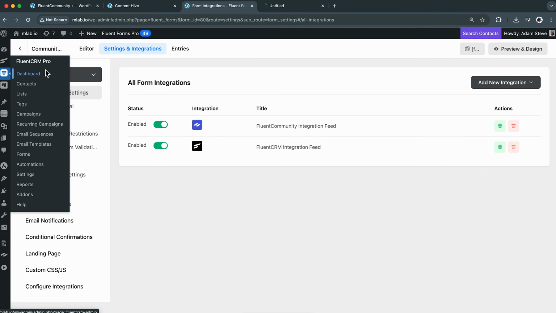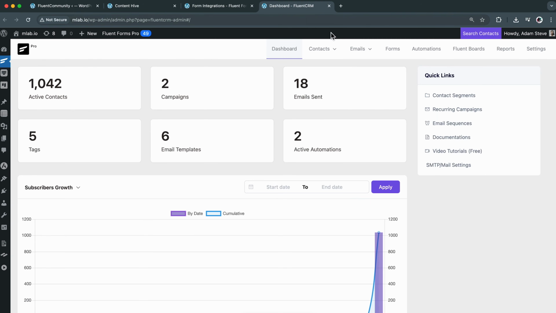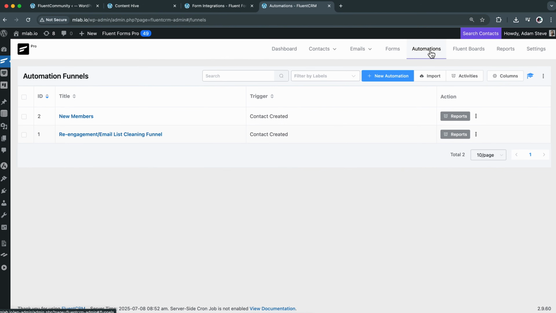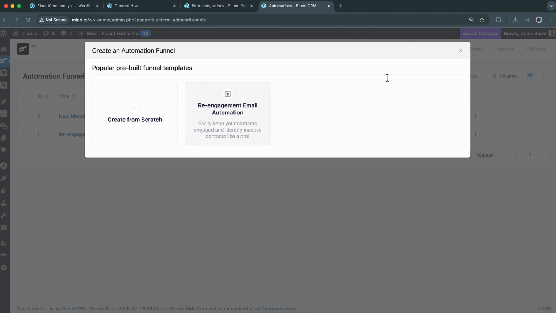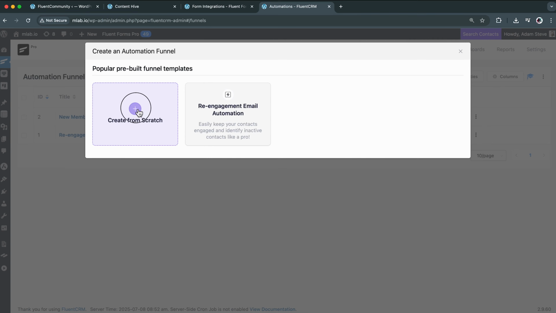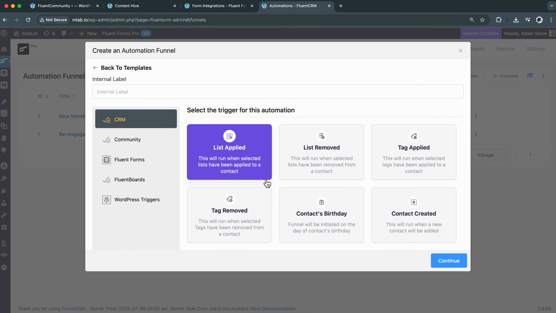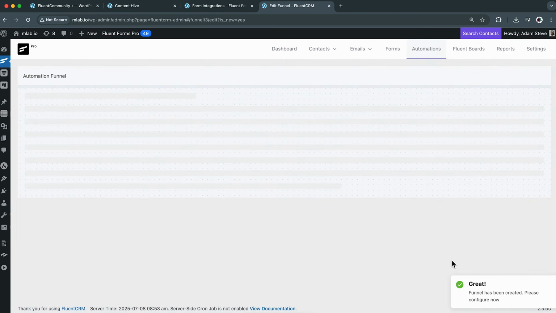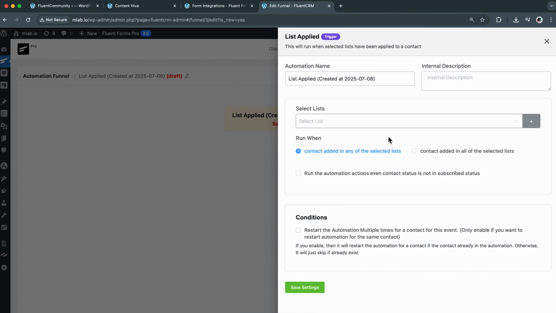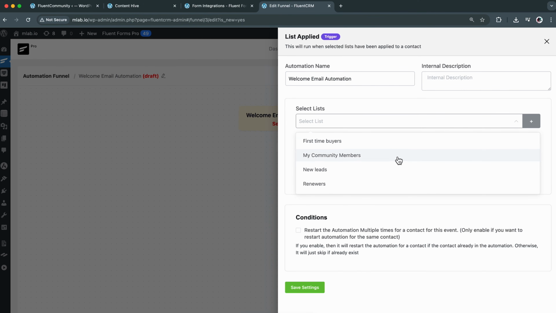First things first, from the FluentCRM dashboard, let's head over to the Automations panel and click New Automation. I'm going to build this one from scratch, so choose that option. For our trigger, I'll go with List Applied because we want this to activate whenever someone joins our community list. Now, let's give our automation a clear name like Welcome Email Automation. And pick the list with a tab.